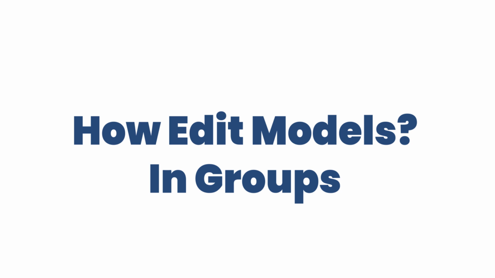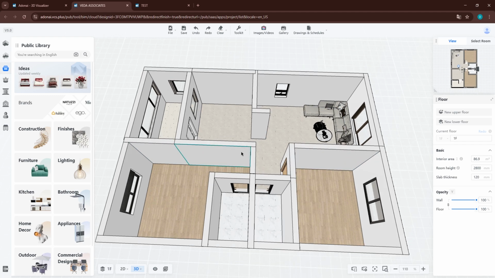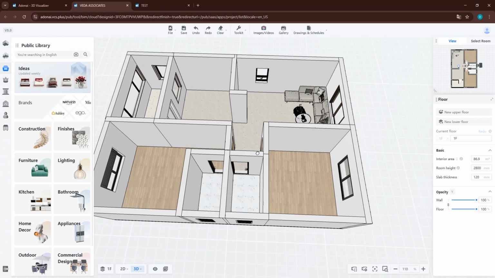Hello everyone. Today, we will show you how to edit models in groups. When working on a project with multiple models, grouping and editing them together can make your workflow more efficient.